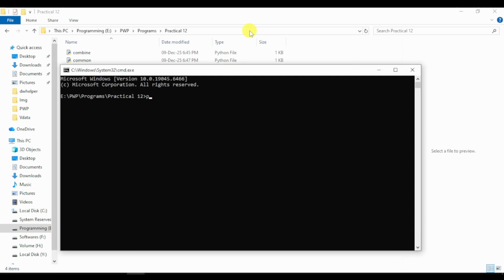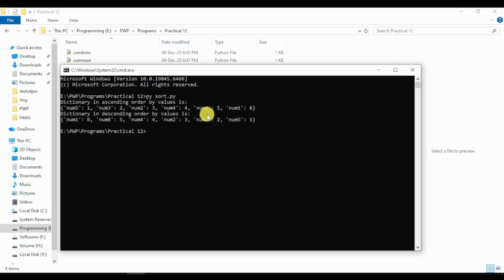Then I have to type a command, that is py space filename.py. So our file name is sort and extension is py. So this is the command for running a Python application or Python program directly on your CMD. But the condition is your Python application or the Python setup should be installed first. So after entering, you can see the output is generated here.